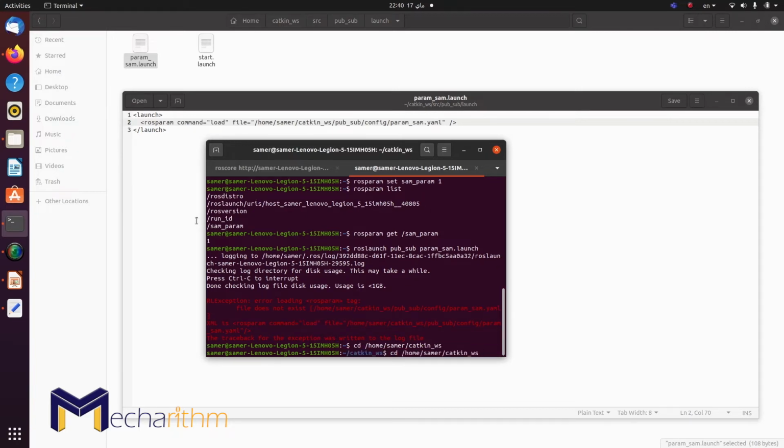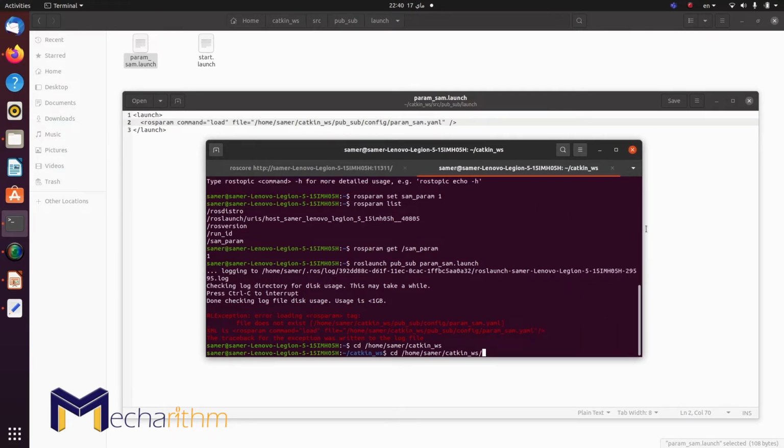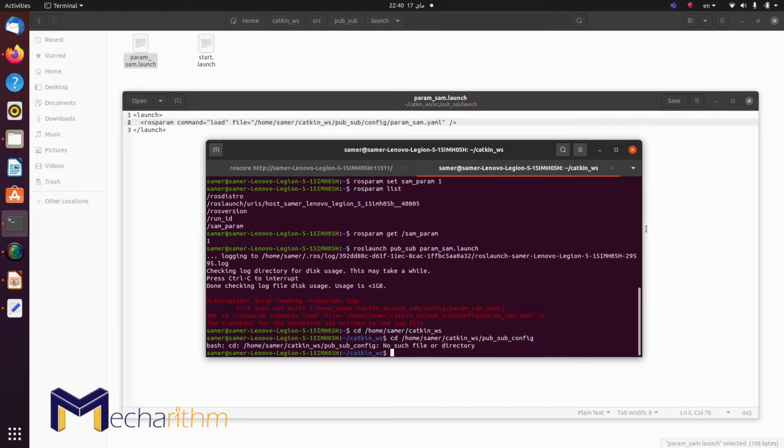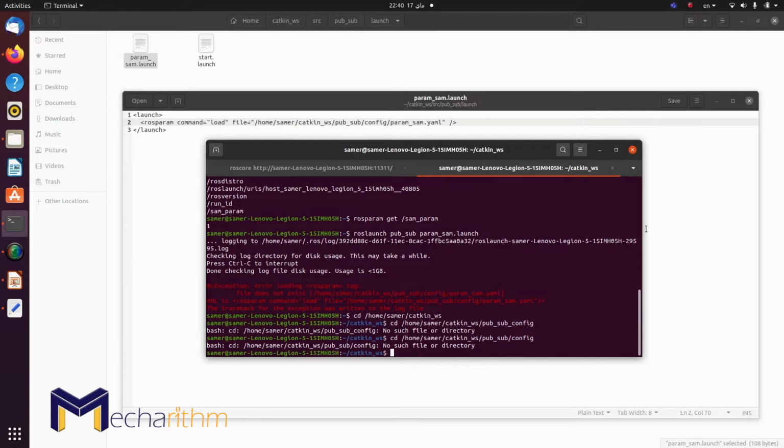Yeah, its directory is fine. So let's add the rest, pubsub, and then config, and then param.sam.yaml, or just config. So there's no such file or directory, oh yeah, I forgot this one. Also no such file or directory, so that means I typed something wrong.